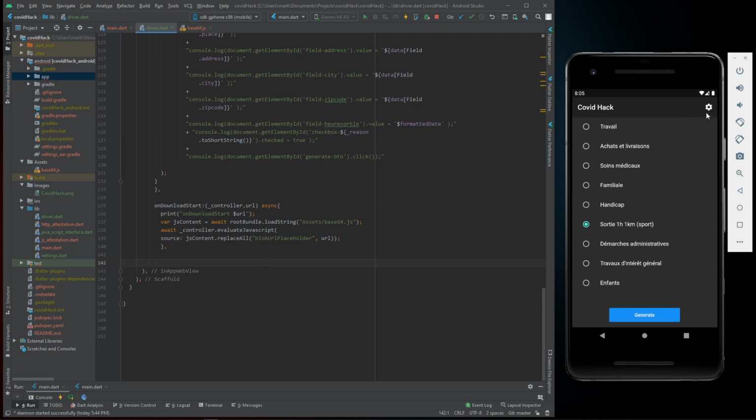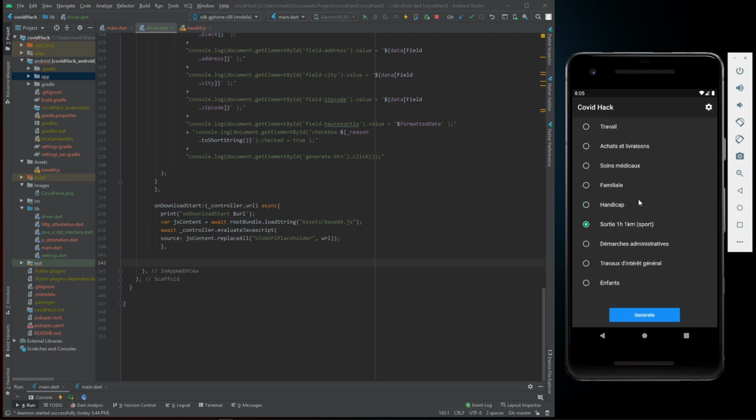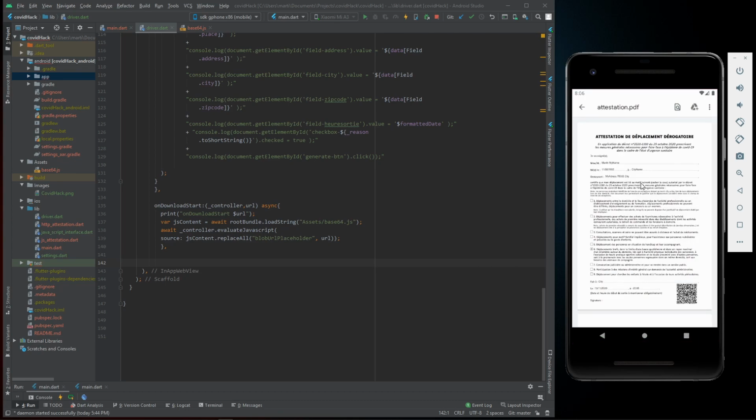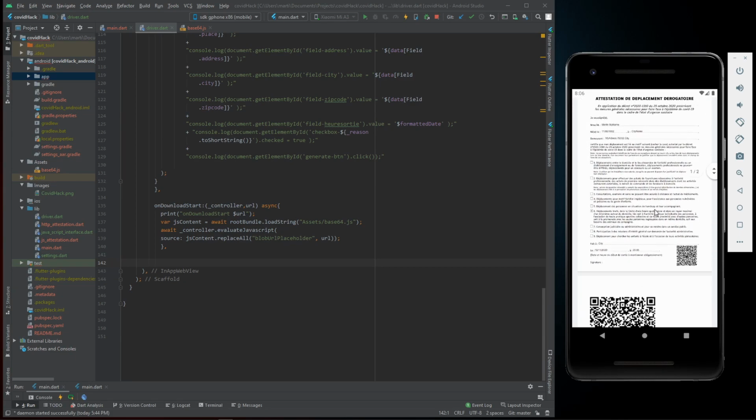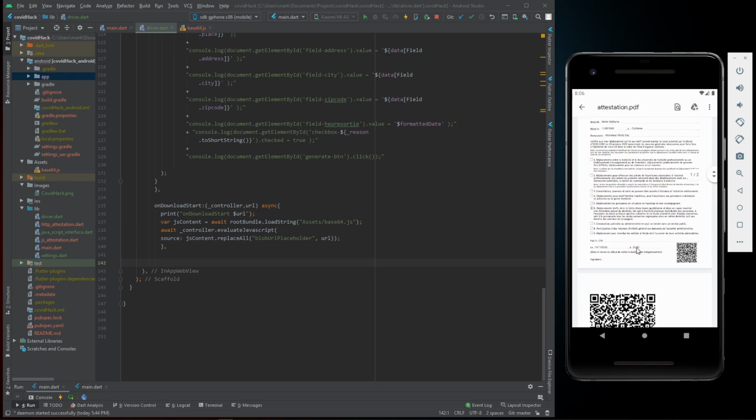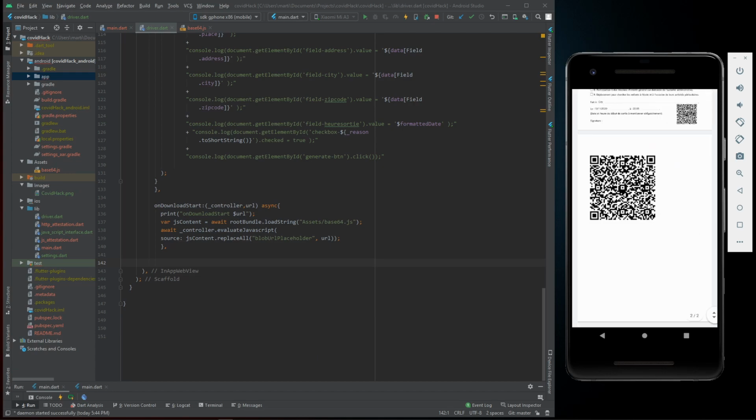I'm gonna show you. I have my settings here, and I can choose any reason. And if I hit generate, it loads the page, and then as you can see, I have my PDF file right here. So this is the PDF I have to show when I'm outside. There is all the information. I don't know if I can zoom on it.